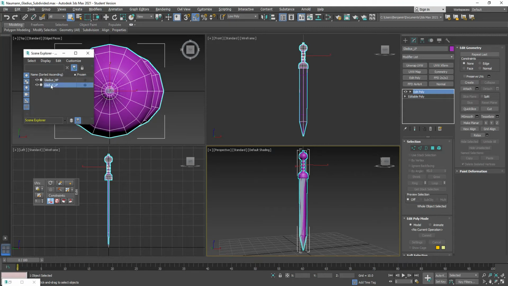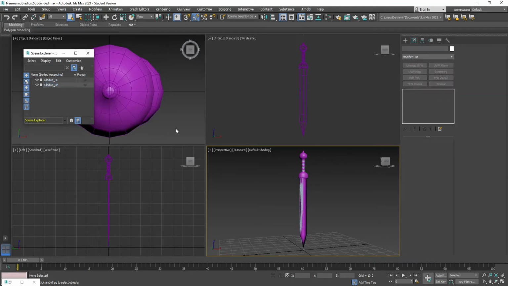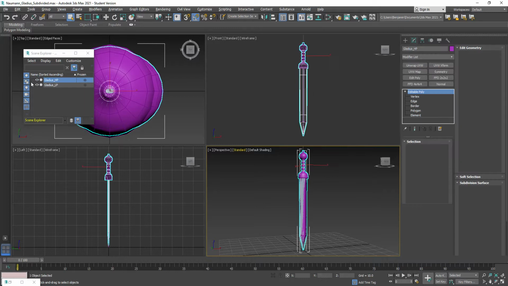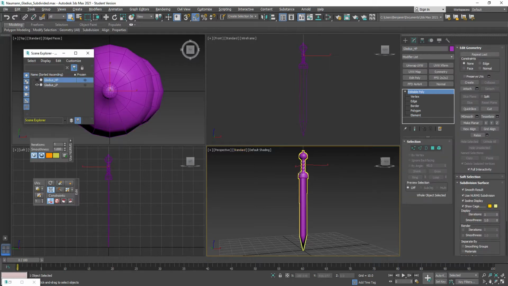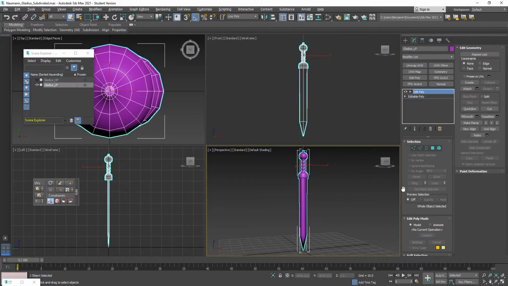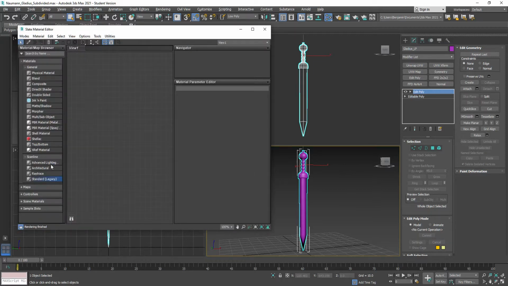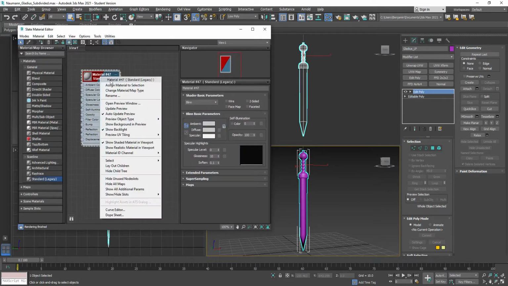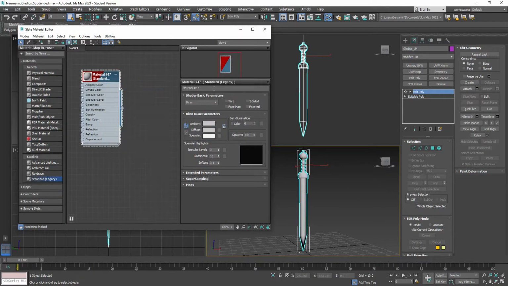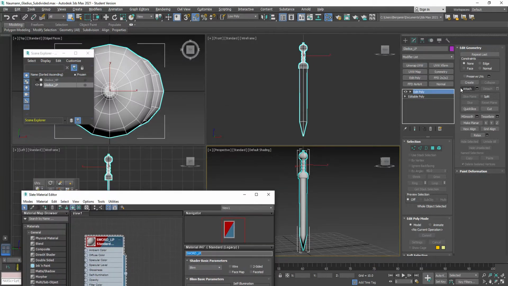Alright, so my low poly here only has one material assigned to him. So I'm going to go ahead and hide my high poly. Here's my low poly. If I open up my material editor and just bring over a standard and assign that. Alright, this is my sword_LP. And now notice I have a second edit poly on here.